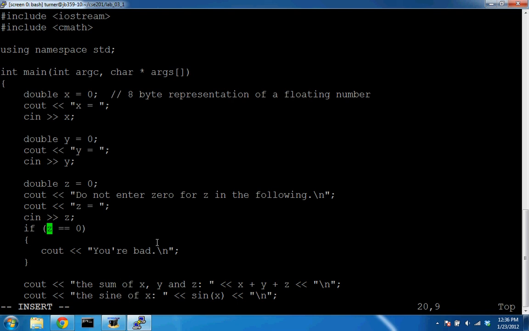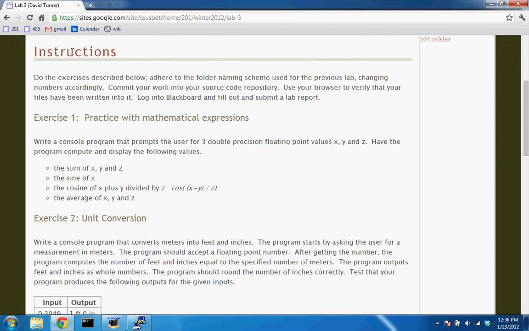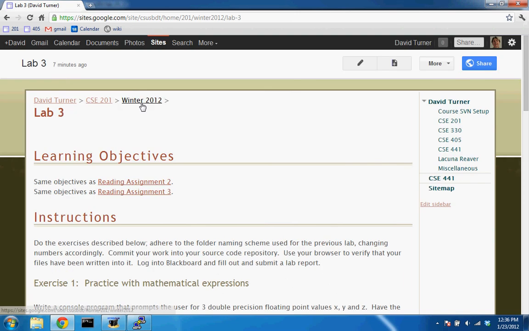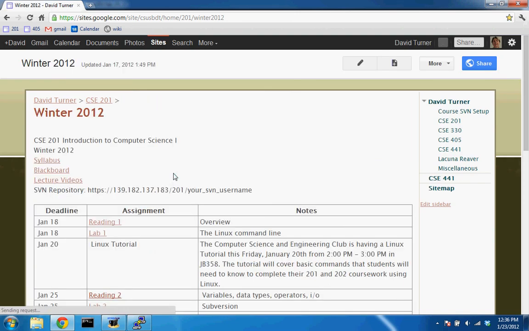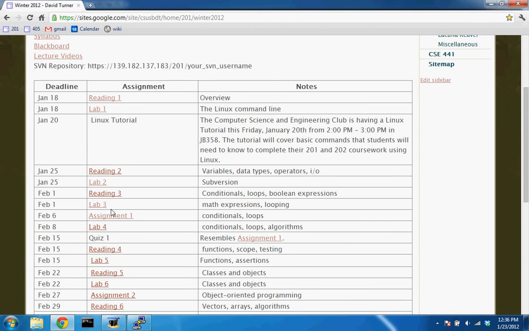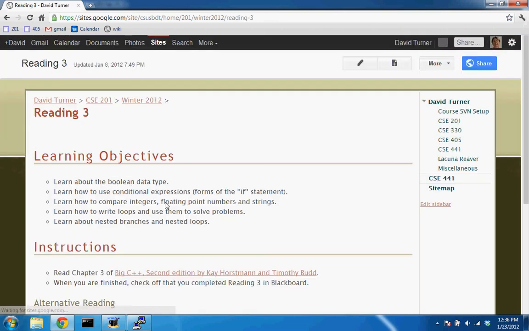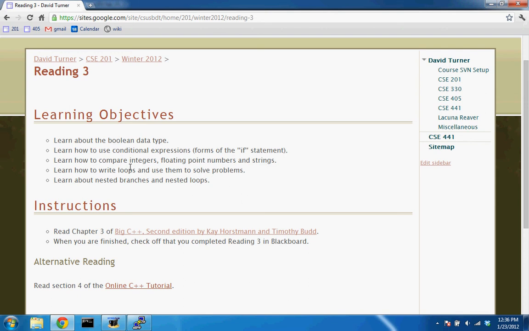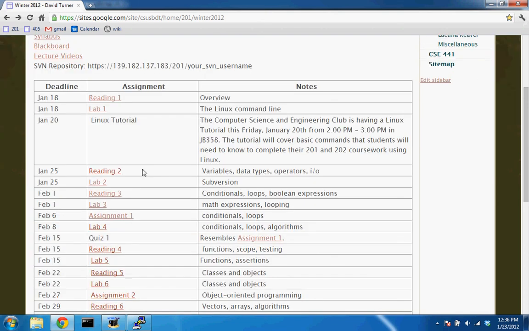Well, maybe we want to, I don't want to jump too far. That is the topic of the next reading assignment, I believe. So we're in reading 3, which is how to write loops, yeah. So this is reading 3.